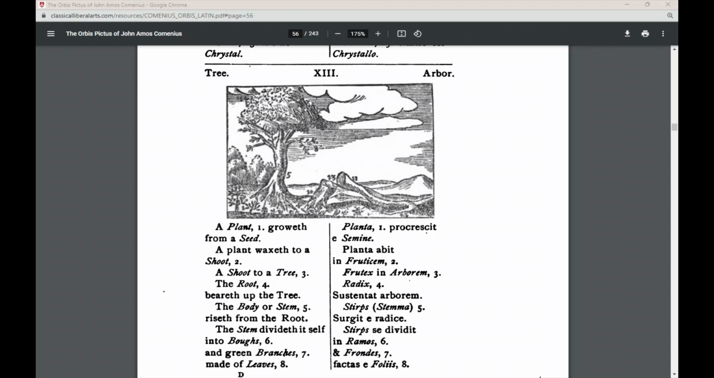You can see up at the top of the page here we have the chapter number indicated in the Roman numeral. Lesson 13, you see the subject in Latin is arbor, which in English is translated as tree. So in Chapter 13 we're going to study Latin vocabulary that's related to trees.